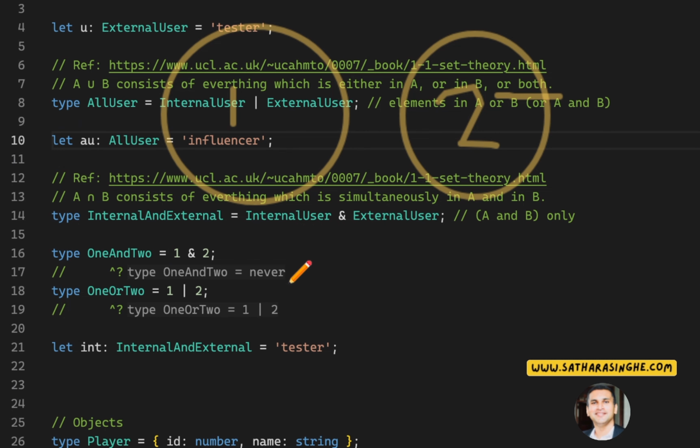But if we follow that same wording, a value that can be assigned to 1 and a value that can be assigned to 2, and we know that's the intersection, then without even using the type checker, we can infer in our head using the mental model what kind of value we can assign to this type.